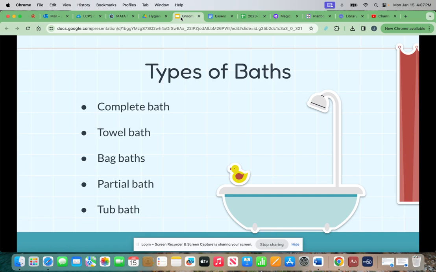Tub baths can make a person feel faint, weak, or tired. A tub bath lasts no longer than 20 minutes.